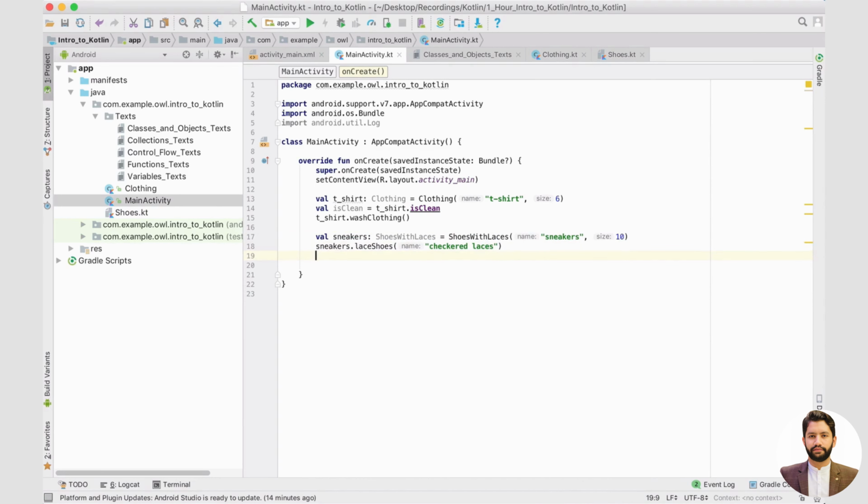Now, what if I call upon the wash function? So I call upon sneakers.washClothing. So that's fine. It'll wash the shoes. But what about the laces? Let's pretend my laces are dirty. Well, maybe I want to wash them as well without having to call an extra method.